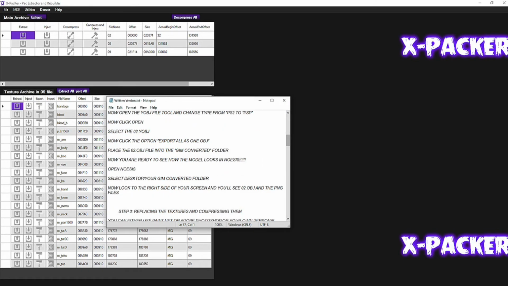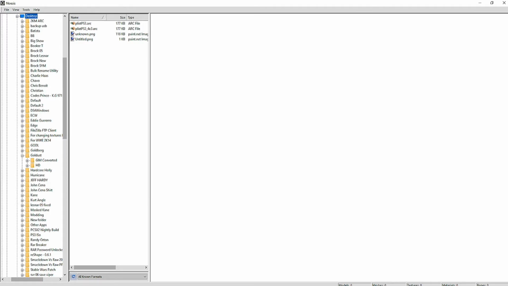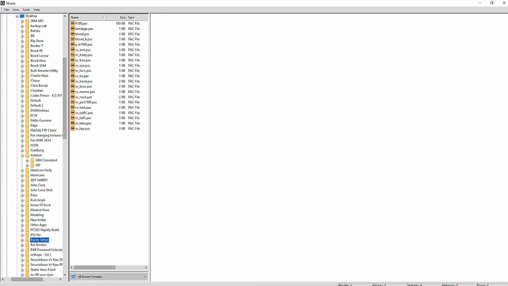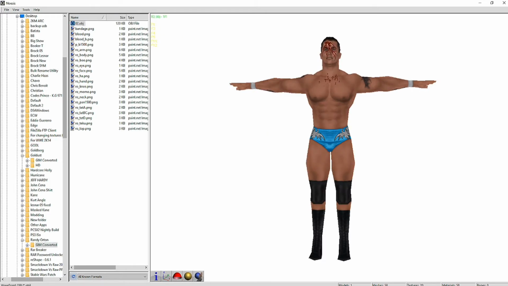Now open Noesis. Go to Desktop and look for your folder. Click this right here, Gem Converted, double click the OBJ file and you will see a wrestler.